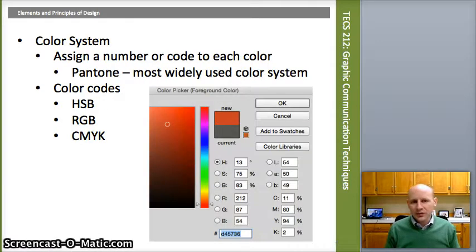So in order to be able to articulate specific colors, we have color systems. And those are systems that assign a number or code to each color. One common example of a color system is the Pantone system, which is probably one of the most widely used color systems out there. Within the color systems, there are different color codes to help us to identify specific colors.